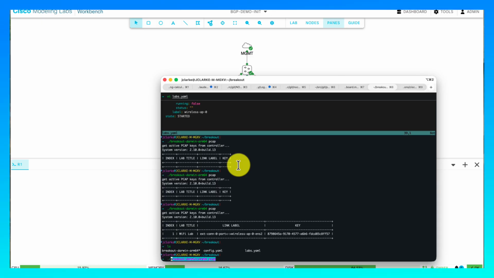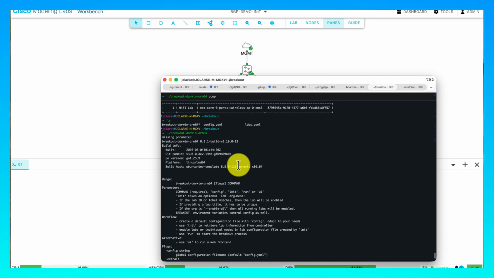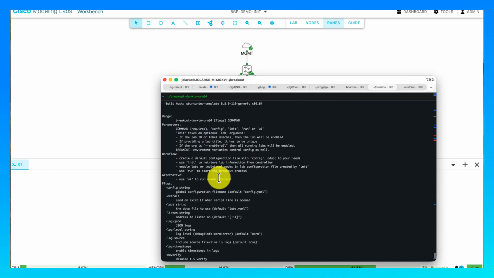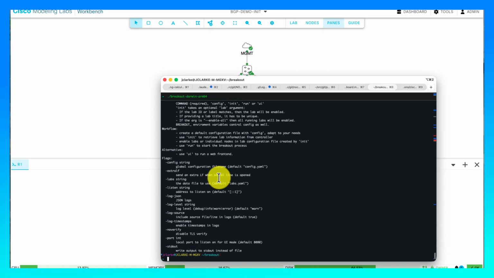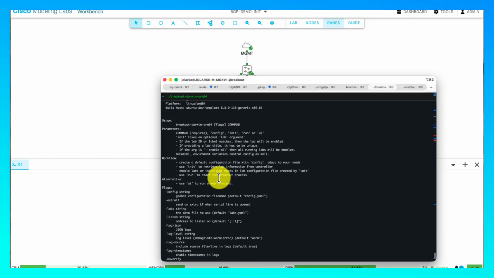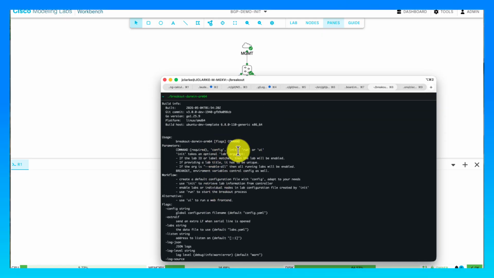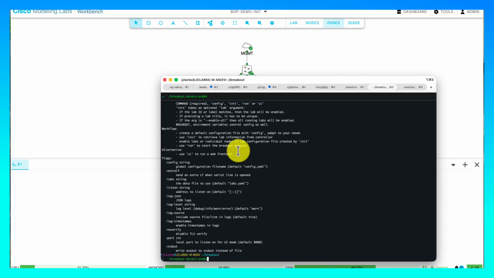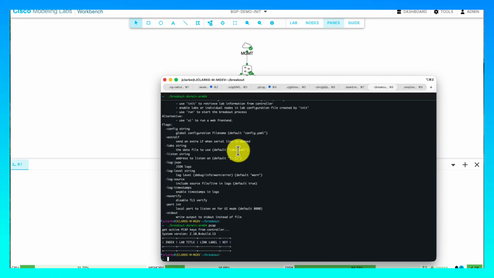And there's this new feature. If I run breakout without any arguments, I'll see that there's this option here, should be PCAP. It's not documented yet, but there is a hidden PCAP option. I'll have to get that fixed. So there's config, init, run. Well, there is a new hidden PCAP option. If I run it like that, it will connect to the controller and tell me it doesn't look like you have any packet captures running.